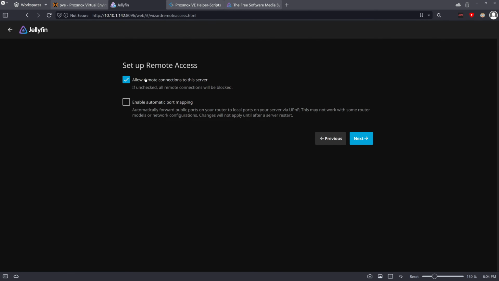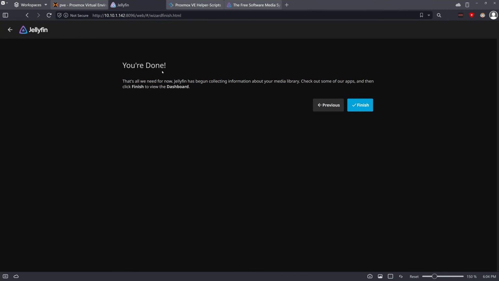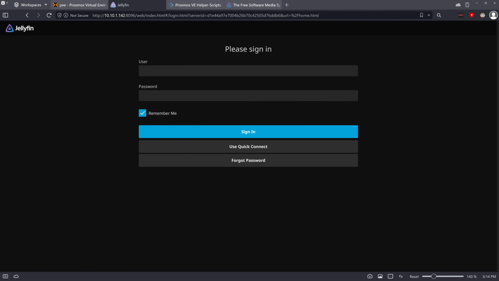This is remote access. If you don't know what you're doing, uncheck the remote connections. And here you're done. This part, guys, means that you're done setting it up, so we can click finish. So now that you have access to the web interface, we're going to go back and I'm going to show you a few things that you have to do if you want to set up your libraries.